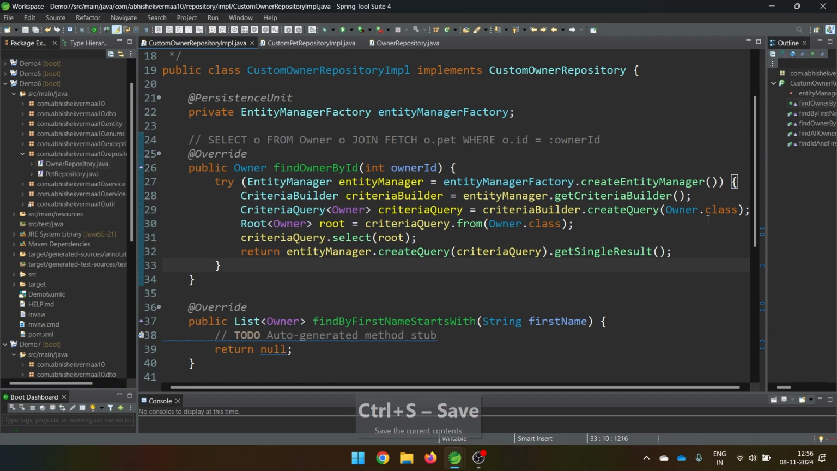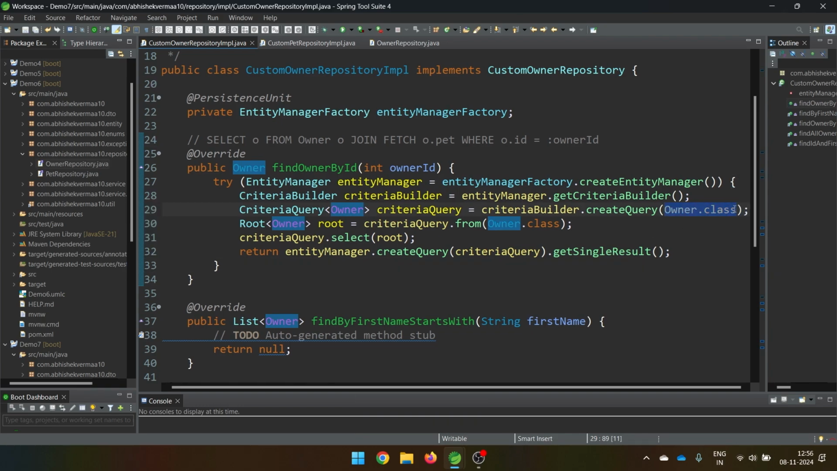Now what did it mean? The first line meant that we want to return the owner. Then this line meant that we want to read from the owner table or the owner class. And here we are just mentioning this select star, select O. And then this is the normal thing, that within this criteria query we need to provide this whole criteria query, and we are saying get a single result.